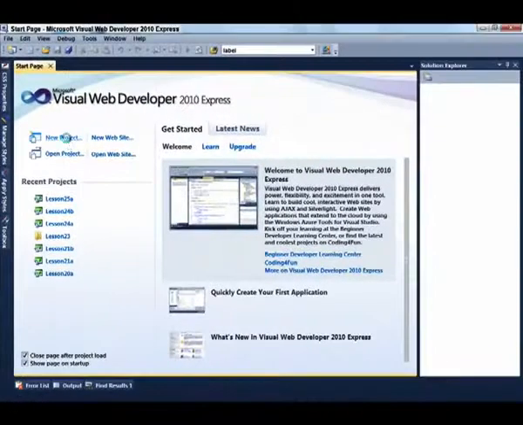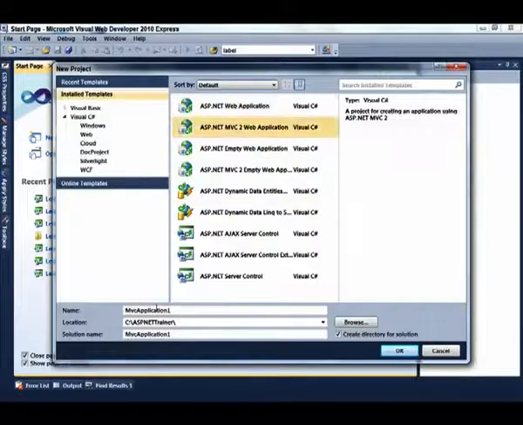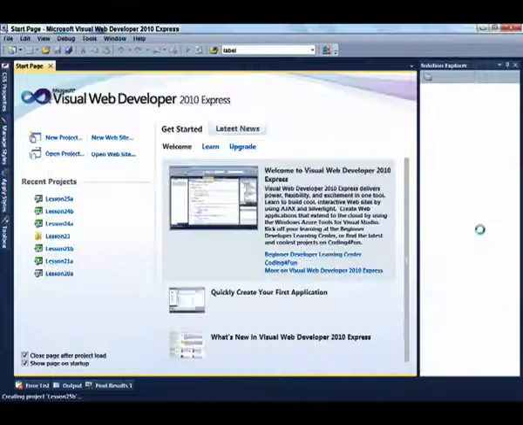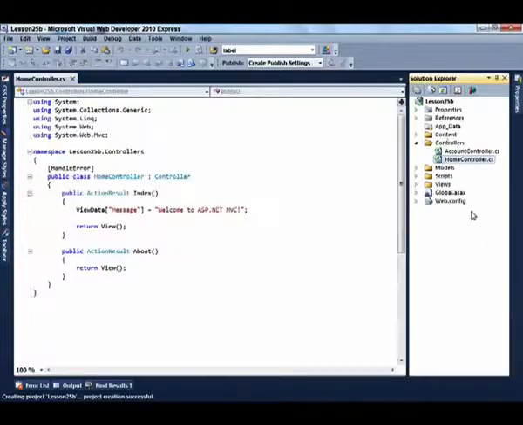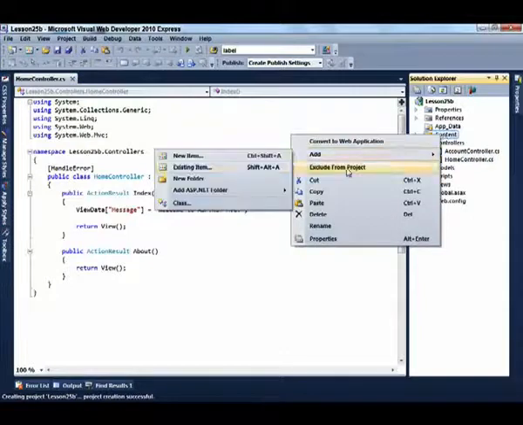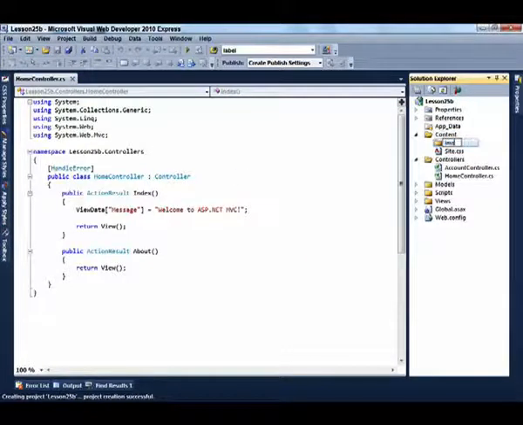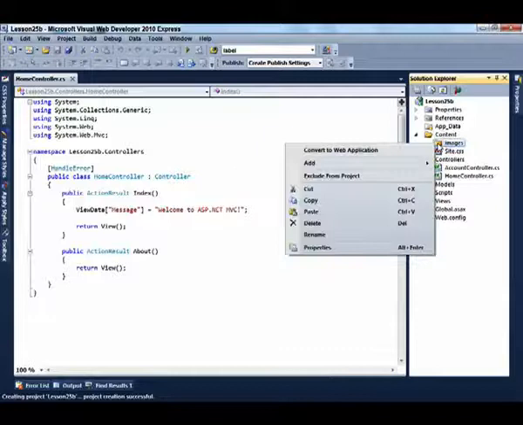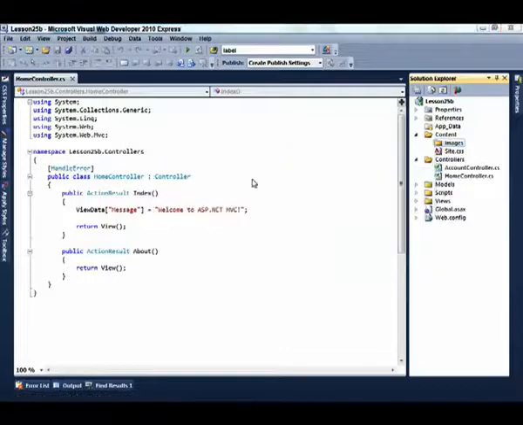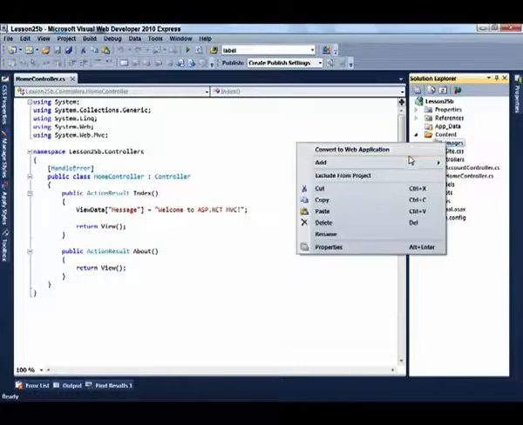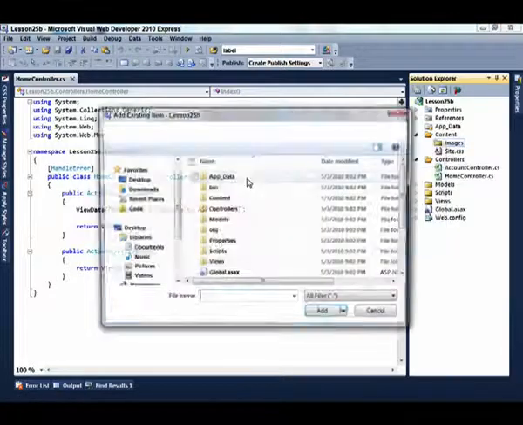To get started with this lesson, select New Project, ASP.NET MVC2 Web Application, and enter Lesson 25B for the name of the application. Finally, click the OK button. Right-click the Content folder and select New Folder to add a new folder named Images. Right-click the Images folder and navigate to the Please Wait.gif file. Select it and click the Add button.